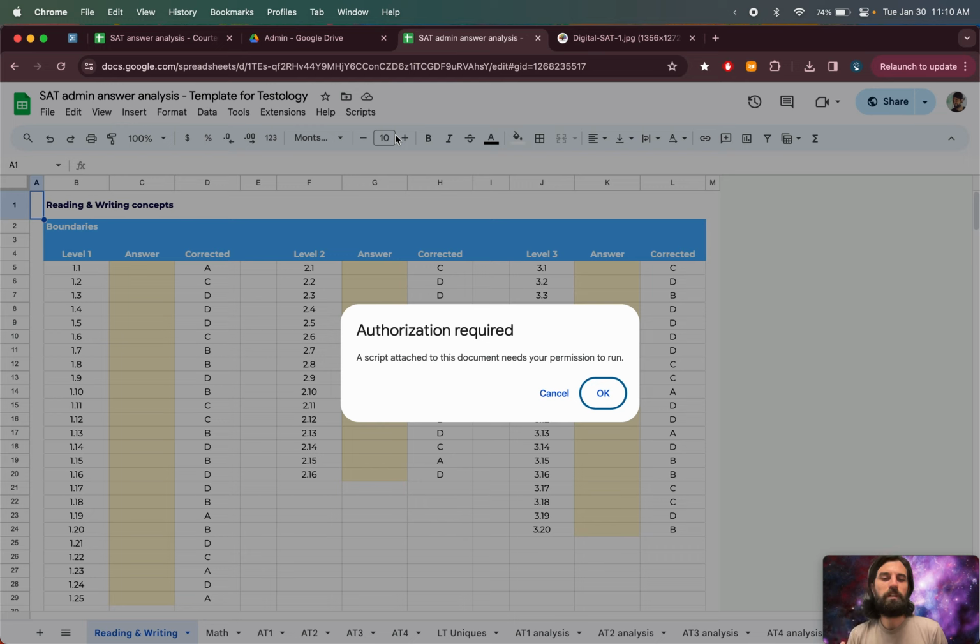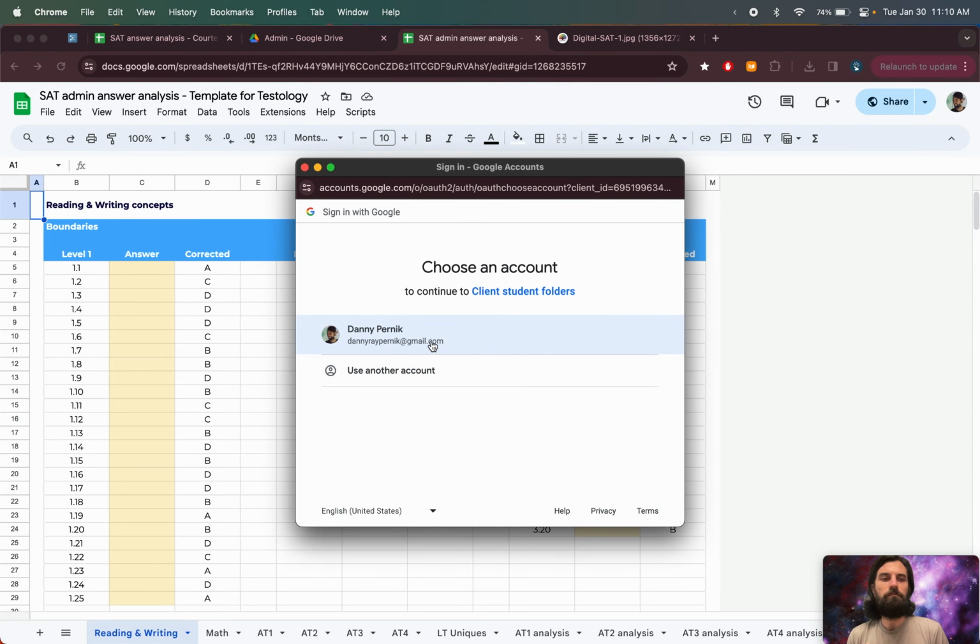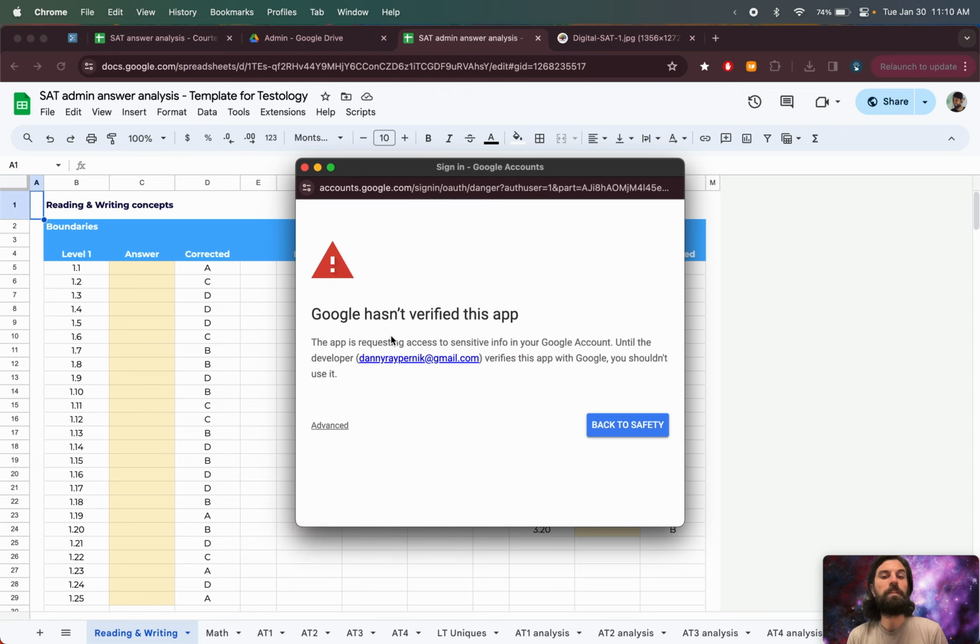Now, the first time that you try to run this, you're going to get this scary message. It's not scary yet, but it's about to be. I don't know if it's going to give me the scary message with this account or not. Let's find out. It is. Okay, Google has not verified the app, so I may try to get verification from Google at some point, but they're saying, hey, you're giving access to Danny Ray Pernick to your Google Drive. And so basically the script that we're running needs that in order to copy the folder.